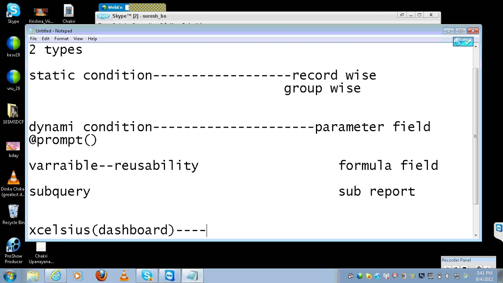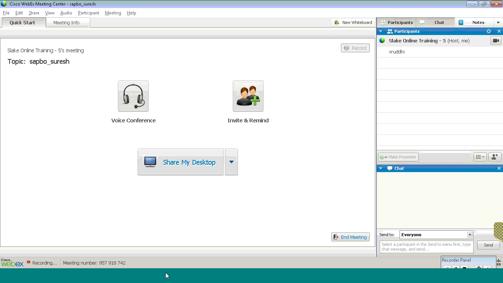So we can see this in tomorrow's class. Tomorrow and the day after tomorrow I need to discuss the dashboard. Okay. So by the weekend we can complete this.